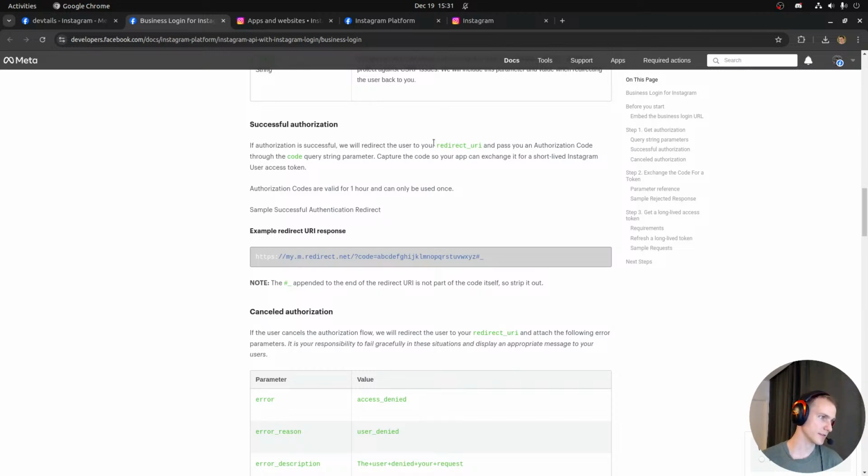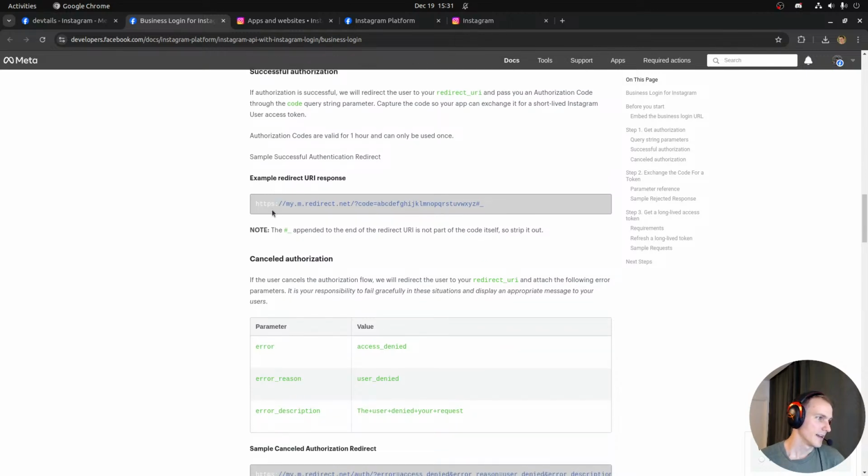So if it's successful, redirect with the code, perfect, we got that. Capture it so you can exchange it for a short-lived Instagram user access token. Those codes are only valid for an hour, okay. This one just really made my day. You're like, okay, here's the redirect URI, and they're like, note, this part at the end is not part of the code. Make sure to get rid of it. Why the fuck did you put it there then?